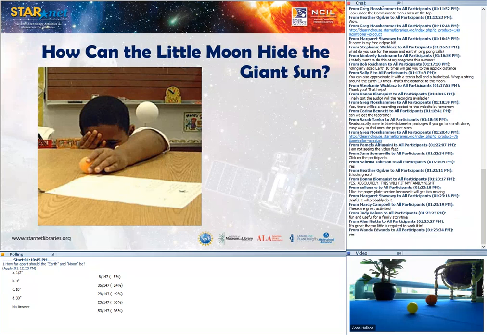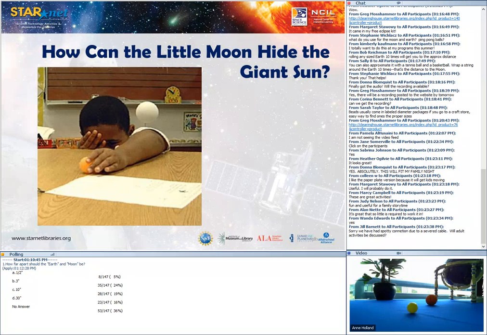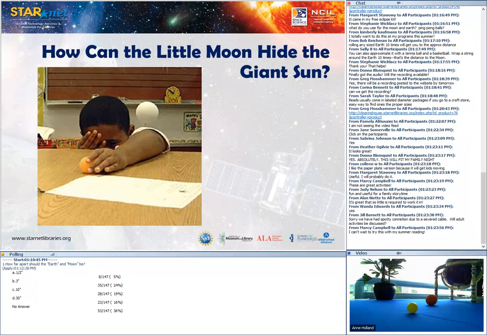I see some comments that this is looking useful. I do see, and Colleen, I like your point that the paper plate version would get people moving around. So yeah, absolutely. If you're already outside, say on Eclipse Day, what a great way to have kids keep busy. Hopefully you've gotten a chance to look at the Eclipse guide that's posted on the StarNet website that really walks you through what an Eclipse event is like.